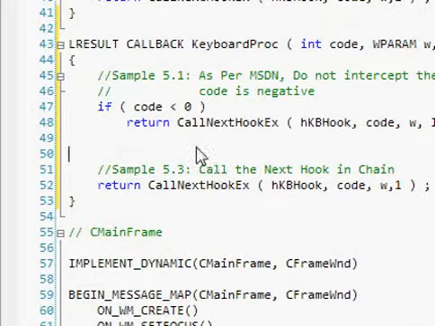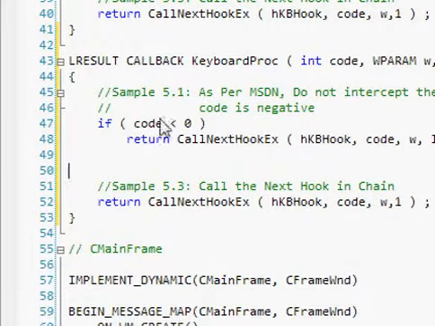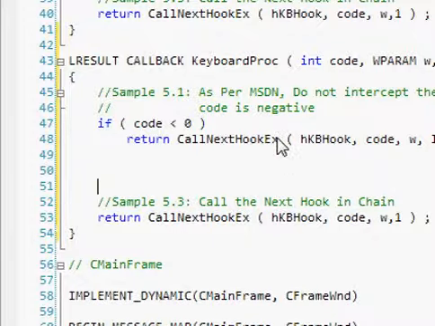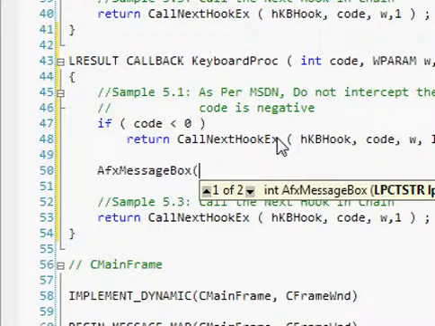These two are standard codes. Why? Because if code is less than 0, you need not do anything, and should call the next filter function. And if you intercept something, that time also you need to make a call to the next filter function. So let's see, I'm adding some AFX message box here. This is just to explain the order of the hook chain. So I'm typing M1 here.